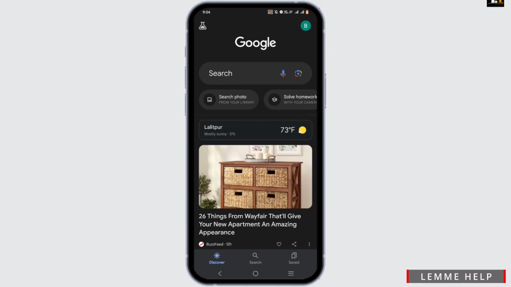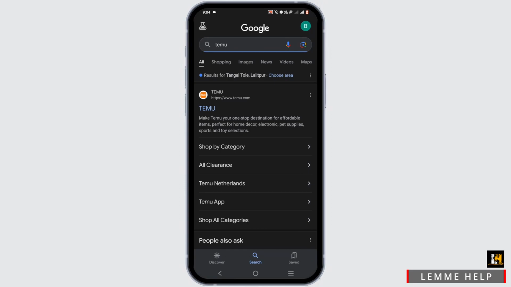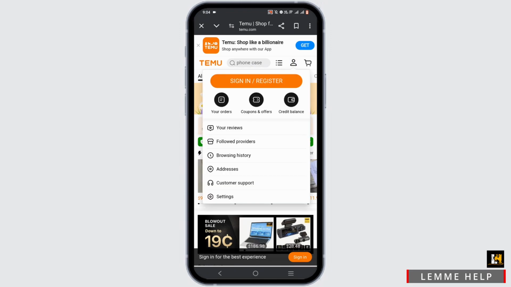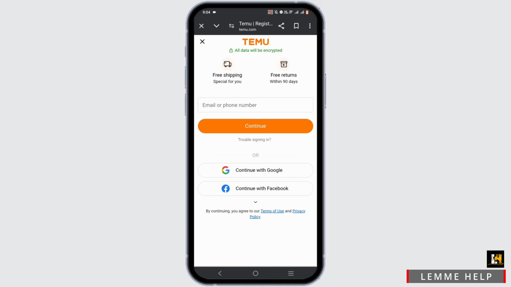It is a very quick and easy process. Open up any browser that you prefer and search for Temu on the search bar. The process is the same for your PC and your mobile device. Just tap on Temu. To log in, tap on the username icon. Then tap on sign in or register.